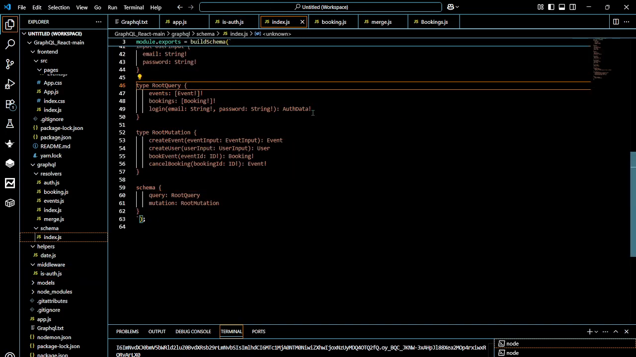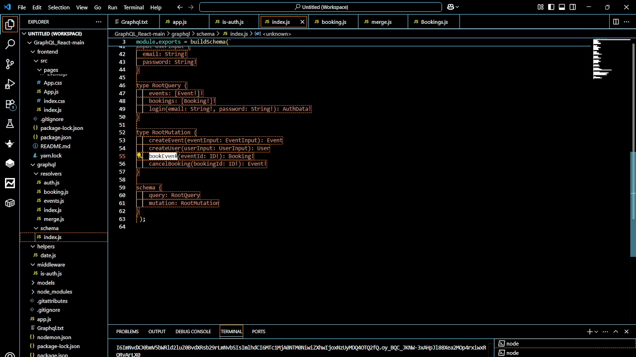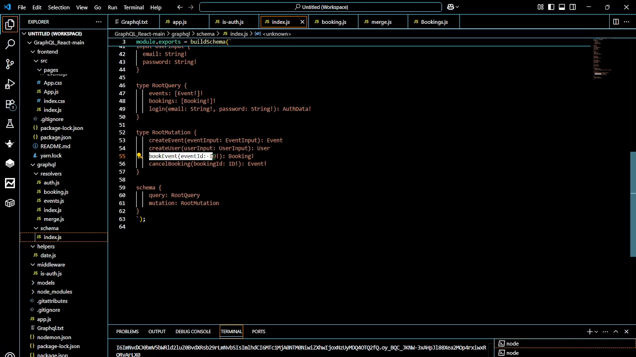And then here in the index.js, we have the root query on line 46 to line 49. So here we define the bookings under the root query. So it returns a list of booking objects, which include the nested fields like events and user. And then under our root mutation, we're going to define our book event, which takes the event ID and returns a booking. So this is going to tell GraphQL what input and output is to be expected.